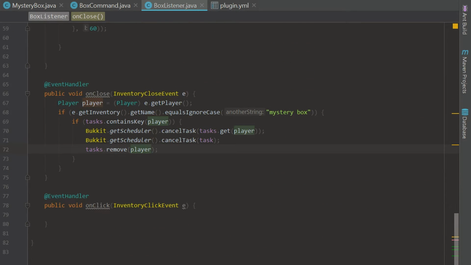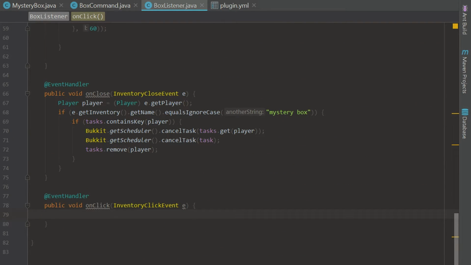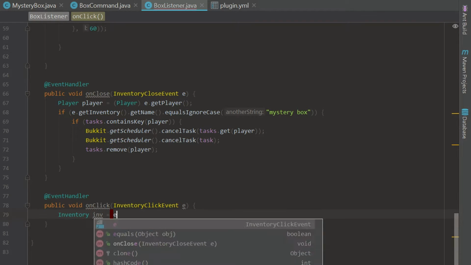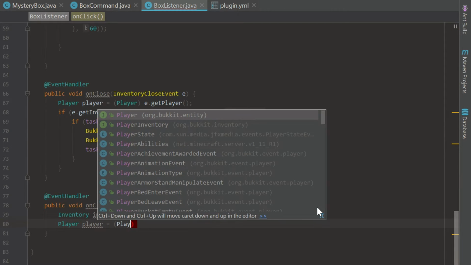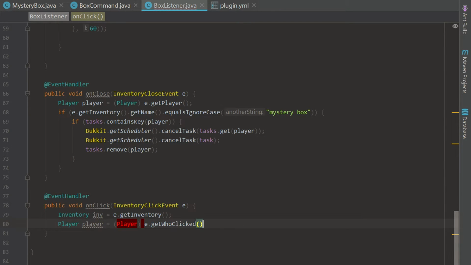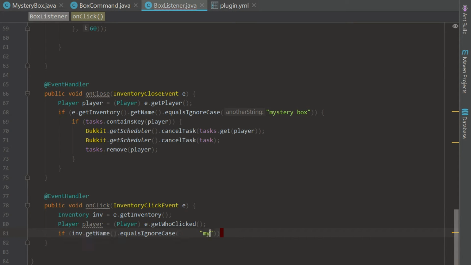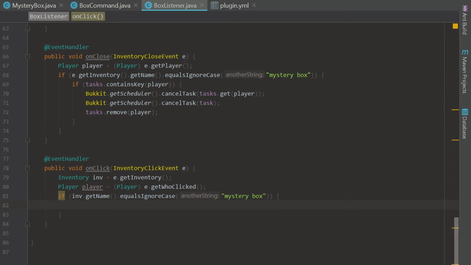Now, this is going to be the big one because this is going to allow us to respin over and over again for a different item. So we are first going to make our inventory, inv equals e.getInventory, and our player variable. And this is actually going to be e.getWhoClicked instead of e.getPlayer. And now we can check for the inventory name dot equals ignore case mystery box. It's going to be a long tutorial. It's a pretty big plugin.